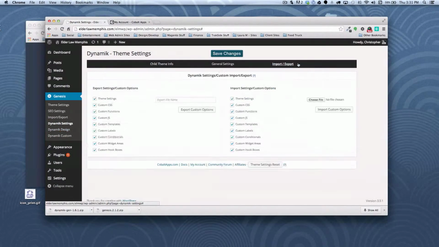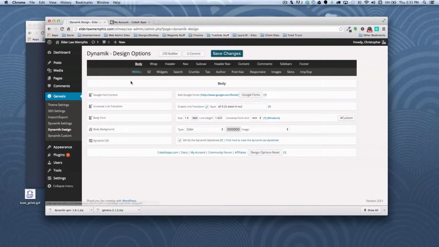With the import export, you can actually import and export various theme settings. And you can also export a child theme once you've made it. So you could run this, make a child theme, upload it. Anyway, I can get into that. So anything we want is basically under the dynamic design. And under dynamic design, we've got all this stuff like body wrap, header, nav, subnav, etc.